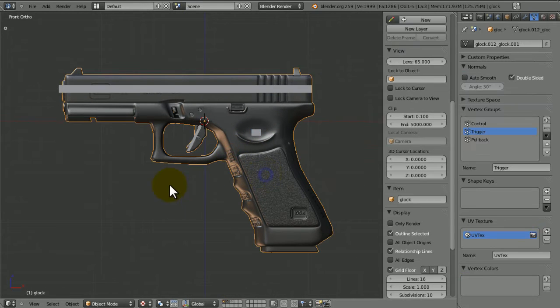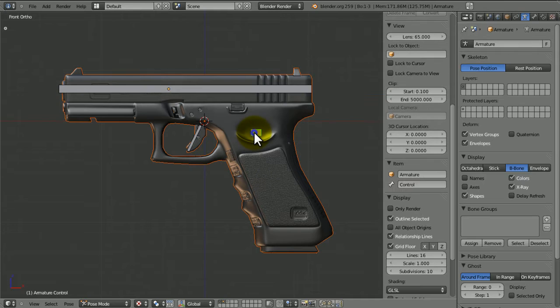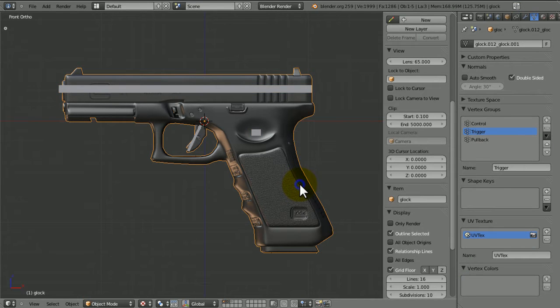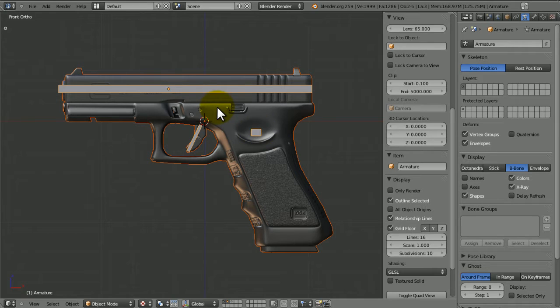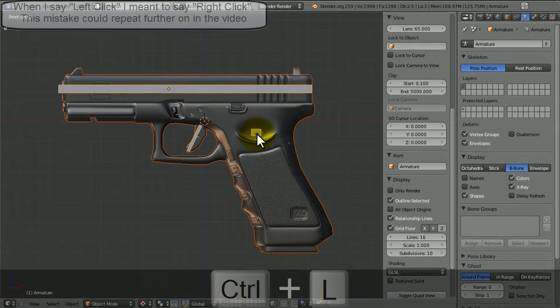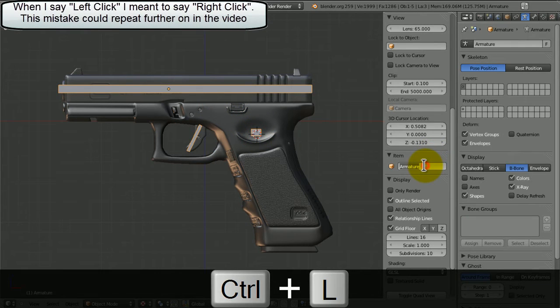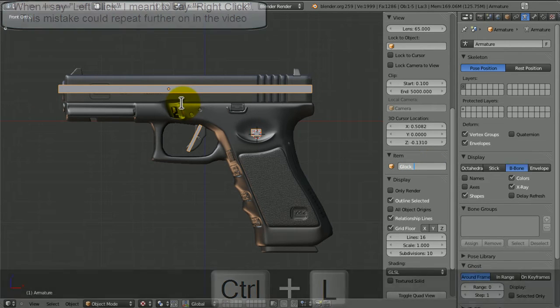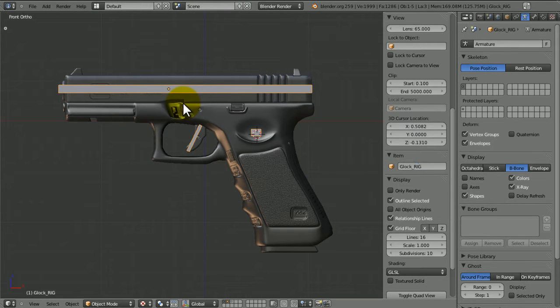Now, select the gun, and then hold shift, and, in fact, let's try that again. Go into object mode, so left click on the gun, then hold shift and left click on the rig. In fact, actually, let's just name the rig, sorry about this. Because we're using a Glock 97, we're going to call it Glock rig. Or in fact, let's have a little dot in there.